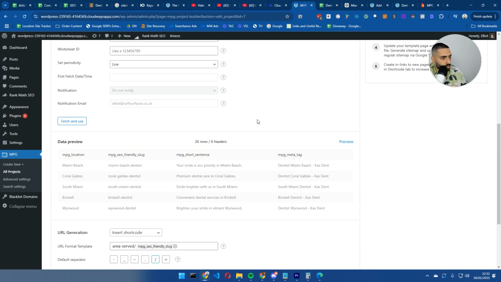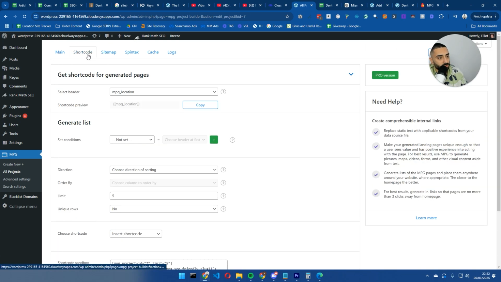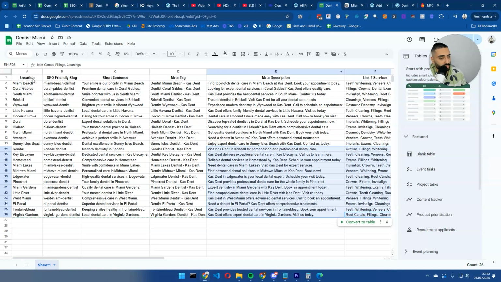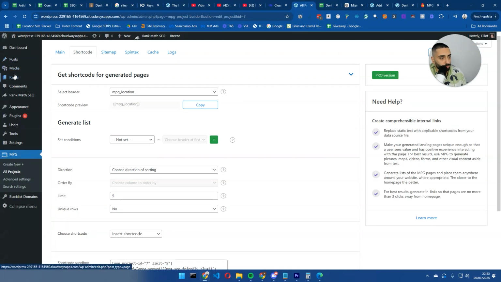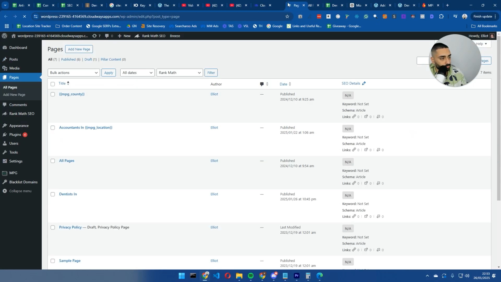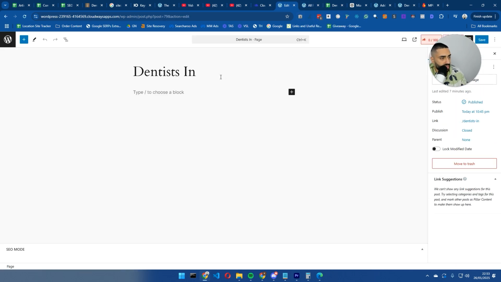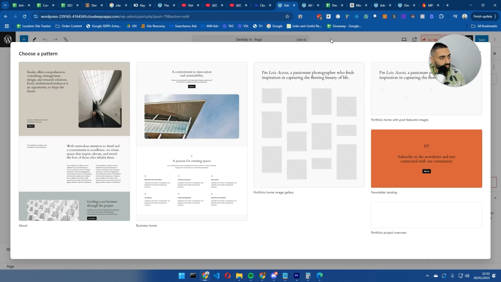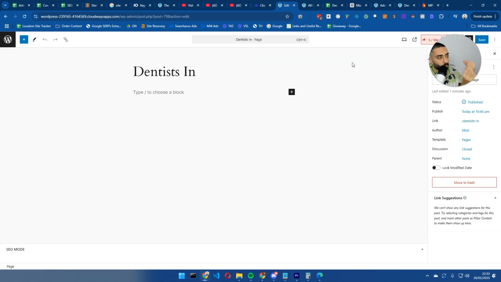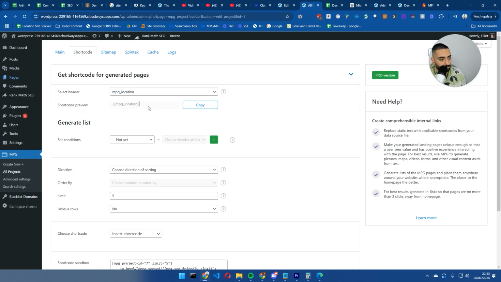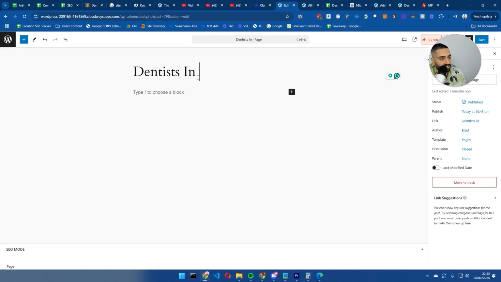So now that's done. What we're then going to do is head over to the shortcode tab, right? And this has got all of the shortcodes that we've been able to generate. So we're going to go back to our pages and click on the page that we set up, which was Dentists in. And we're going to start implementing all of our shortcodes into this page. Basically the shortcode is going to swap out every time somebody visits a specific URL. Right, so the location, we're going to have Dentists in Miami Beach or wherever.